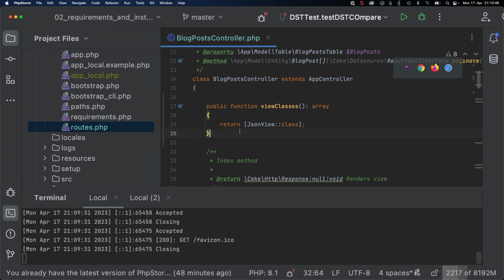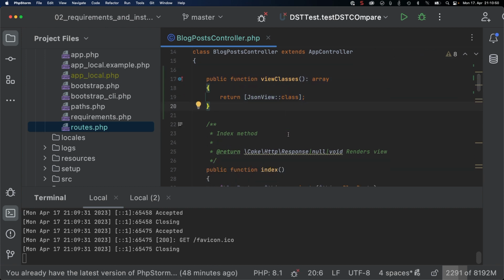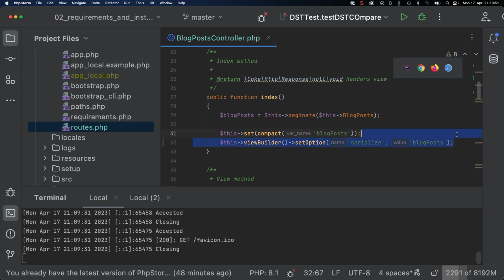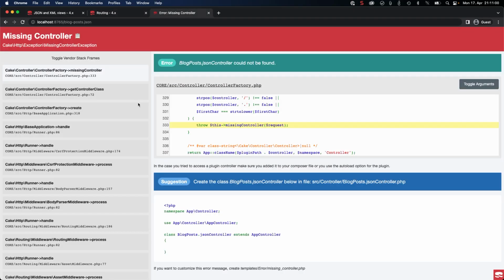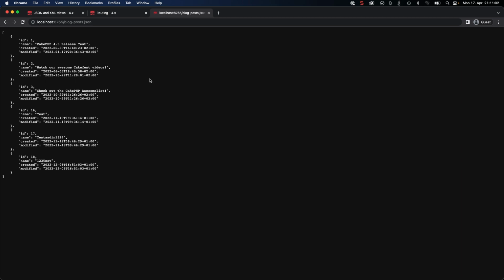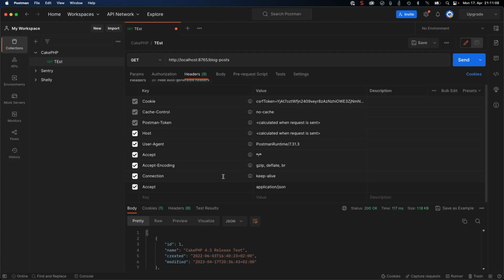We've set the view classes inside of our controller to be supported as JSON view. And we said that the blog posts variable needs to be serialized whenever we are calling the index action. So now if we go back to our blogpost.json URL, we can now see the same JSON result as we can see in Postman, even though we are not setting that accept header.